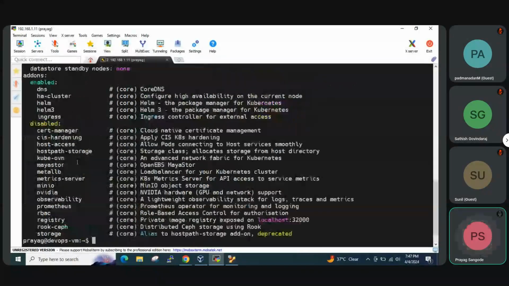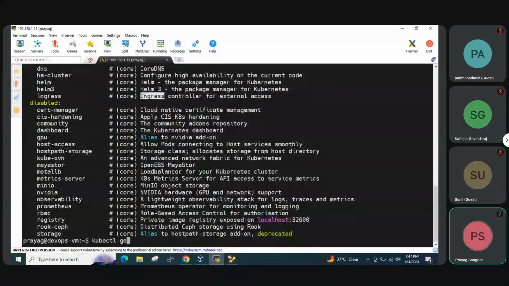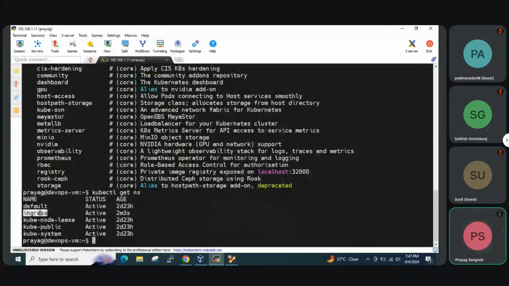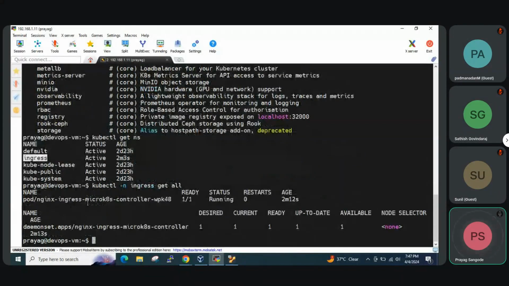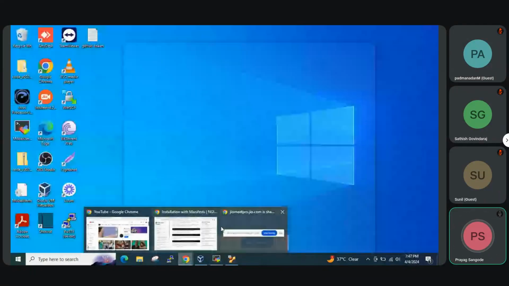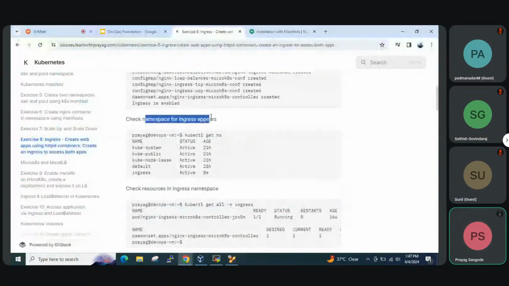And whenever we enable it, if you see kubectl get namespace, that's why I was stressing on namespace, we have an ingress namespace. Okay, so if you go inside it, -n ingress get all, we can see a pod is running. Okay, so nothing else is there. We'll be installing something in the next exercise, but the ingress is installed now. Next we'll be creating some configurations related to ingress. So we have checked the namespace for ingress, the resources in the ingress we are checking.